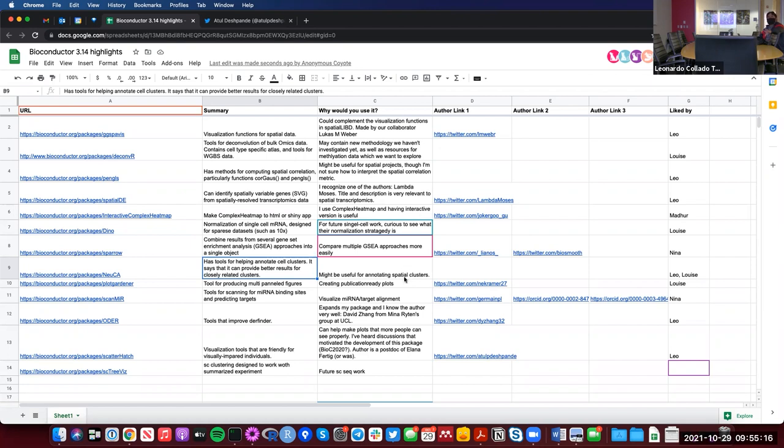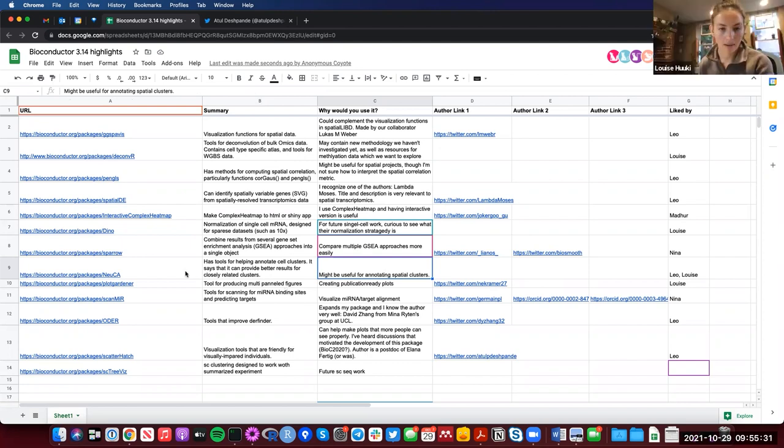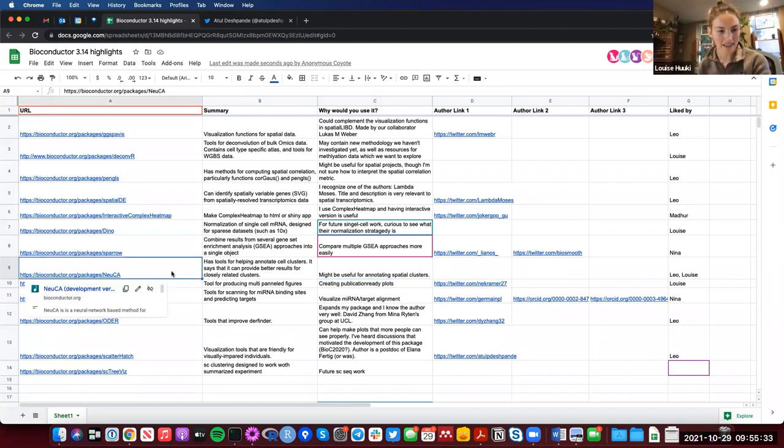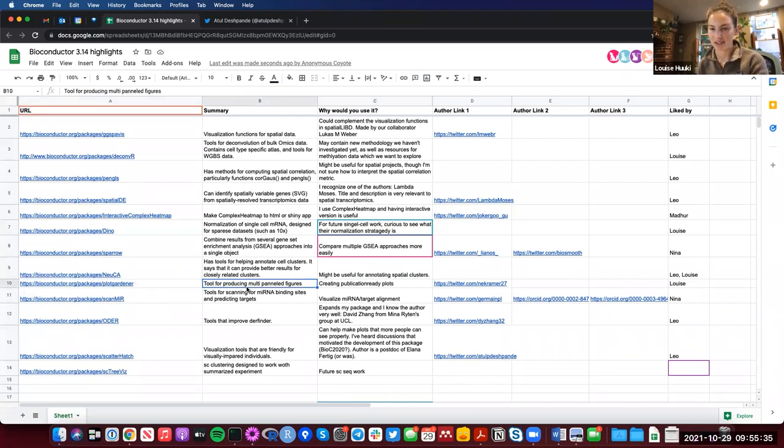And so I thought, oh, maybe it could be useful for annotating spatial clusters if you have two spatial data sets, which we have one such situation ourselves. I don't know, Luis, if you want to add anything to it. I just saw that you added that, and I was interested for all the same reasons. So I added my vote.